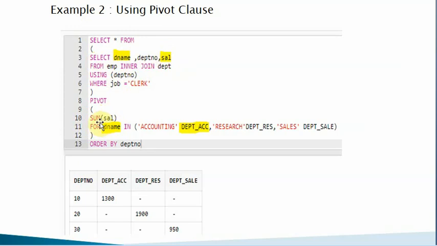Also we need to make sure that whatever columns we are using in this pivot clause should be present here. It should be in the select statement, else it will throw an error. Now I want the sum of the salary, and the condition is for the department name, and the department name should be in these expressions.